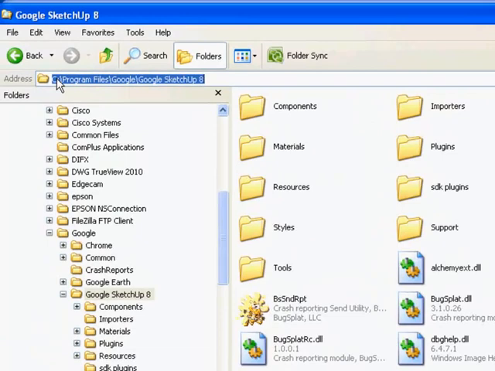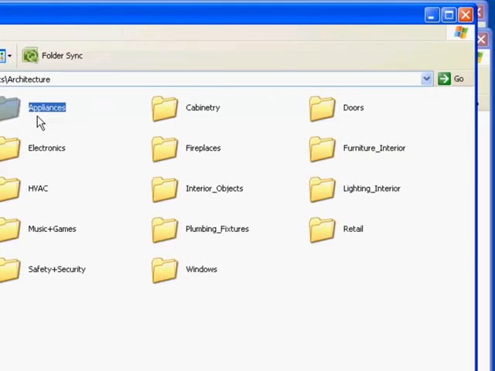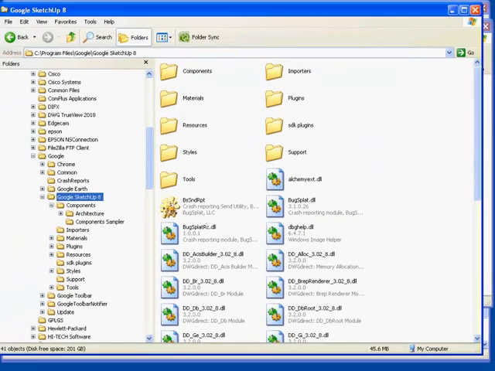And so, if you're in the program folder, you can open the components folder and find architectural components, and here's a whole variety of different architectural elements that you can use as components now.